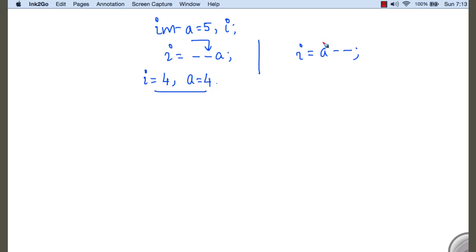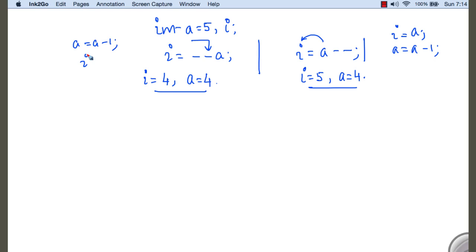But here the content of a is going to be assigned to I first. That means I is going to be 5 in this case, and then a is going to be decreased, so the value of a is going to be 4 here. So the equivalent operation of this is, first of all, the assignment takes place, then a is equal to a minus 1. And here it is decreasing the value of a first, then it is assigned to I.